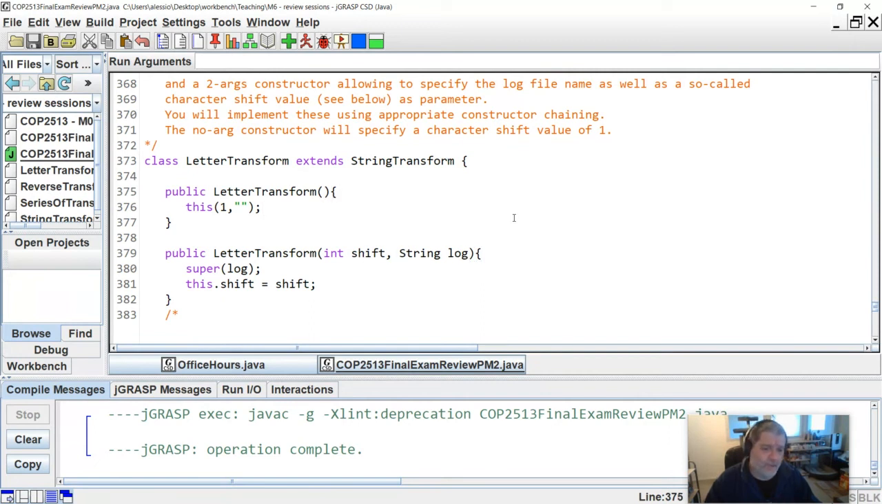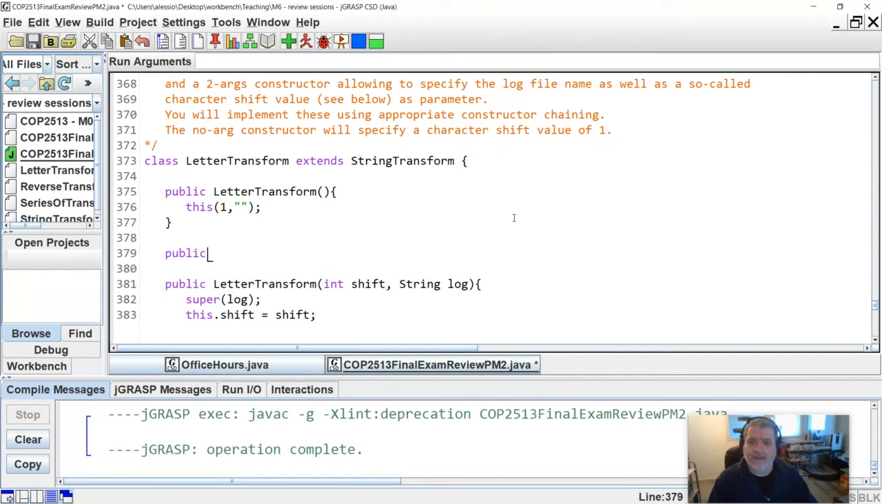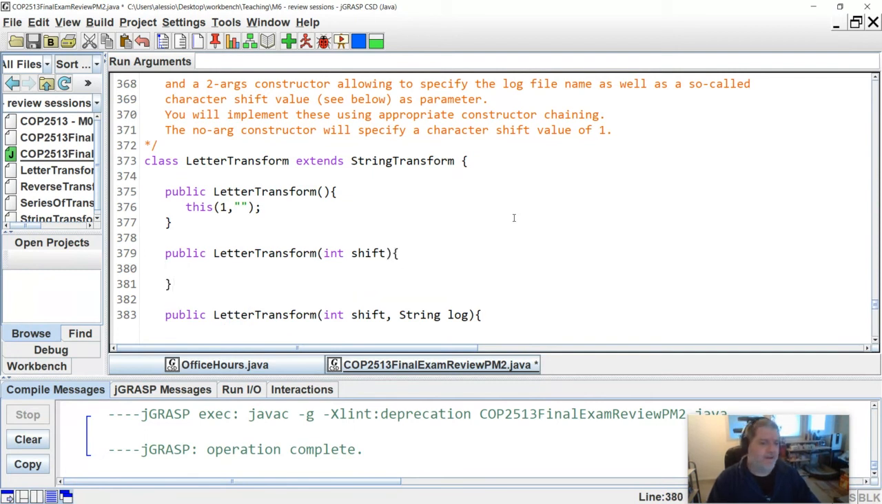Here I give 0 configuration information. Here I give the full configuration information. Well, maybe what we want to allow is people to also create letter transform objects when they know the shift value that they want, but they have no idea that we even use a log file. So in this case, I would say des as the shift value, and then the log file is going to be an empty string.